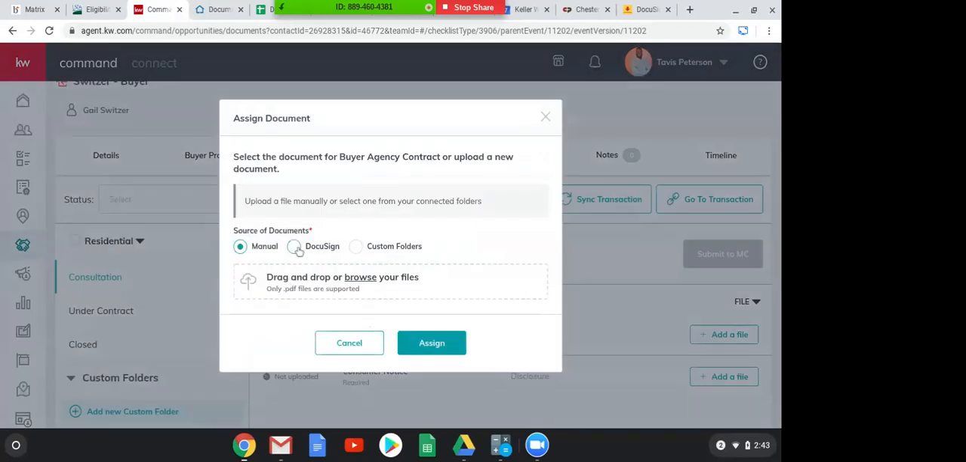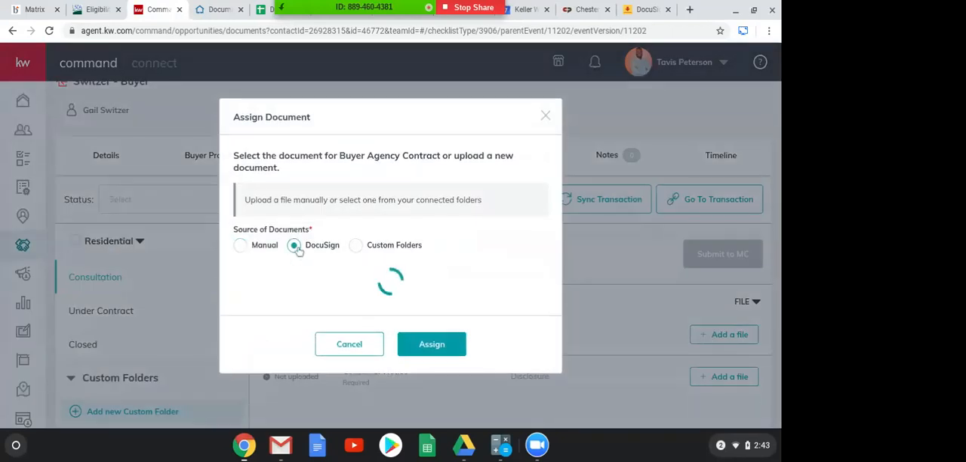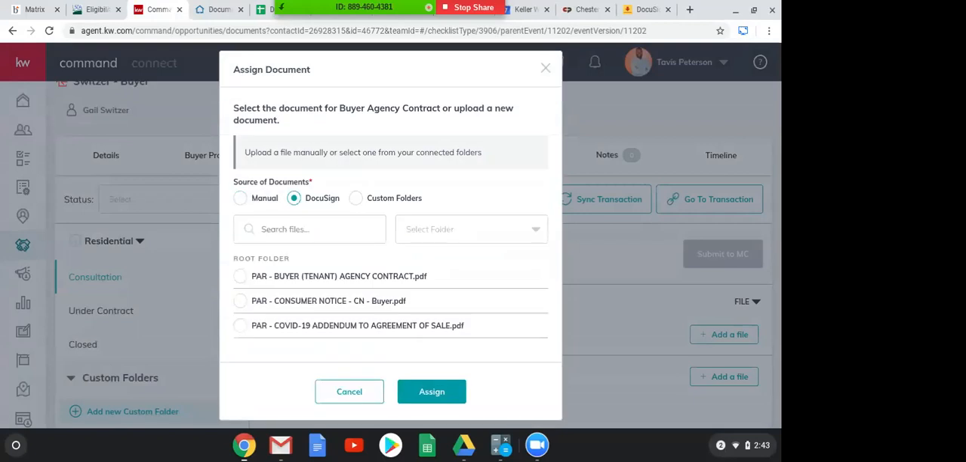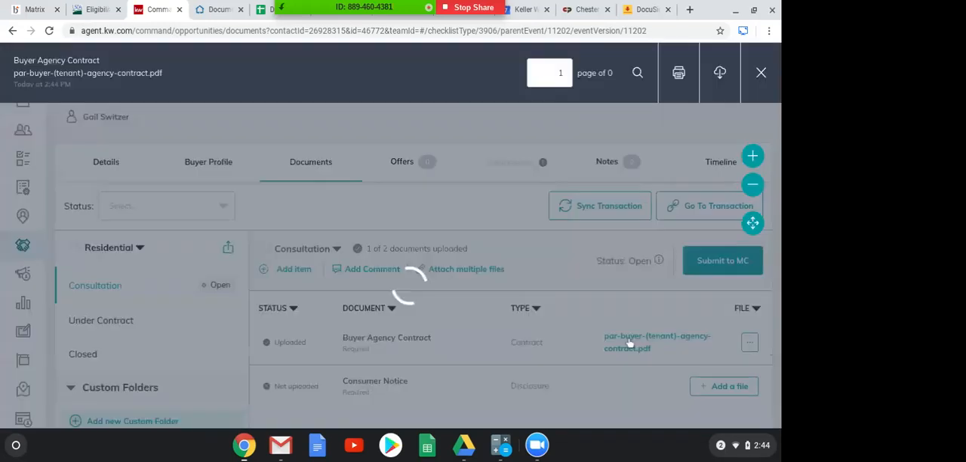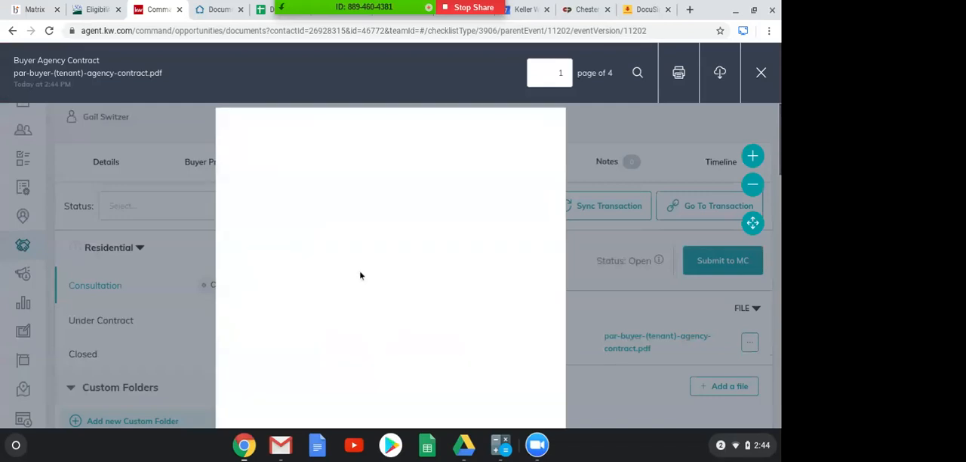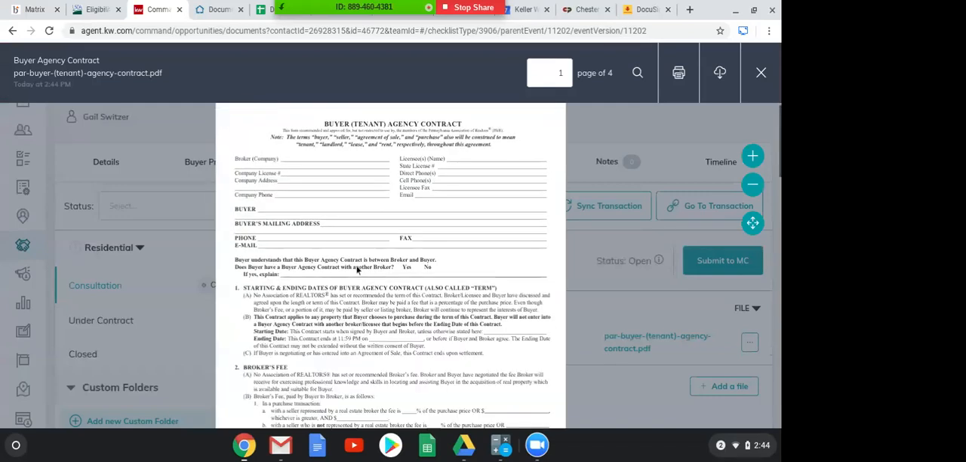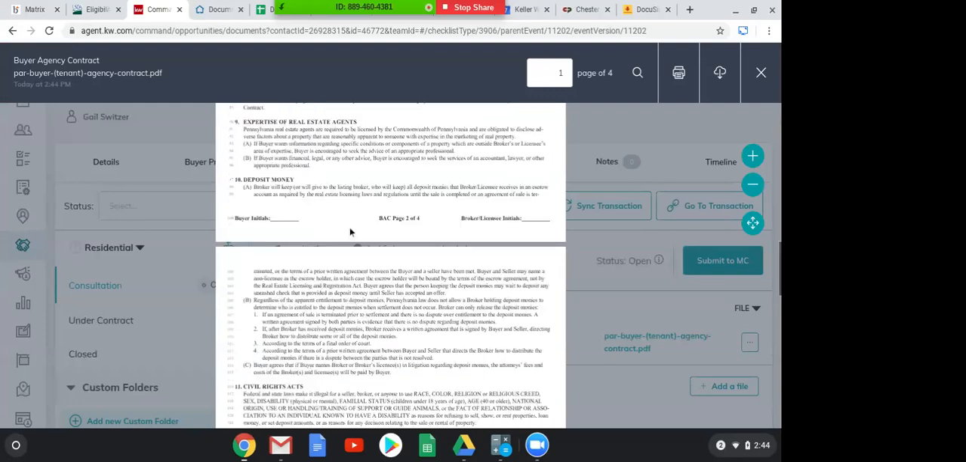I'll click on where it says DocuSign because the room and the opportunity in Command sync together. So I'll click on DocuSign. I'll click on the buyer agent contract. I'll assign it. And then once I click on this, you'll be able to see the document that you just uploaded.